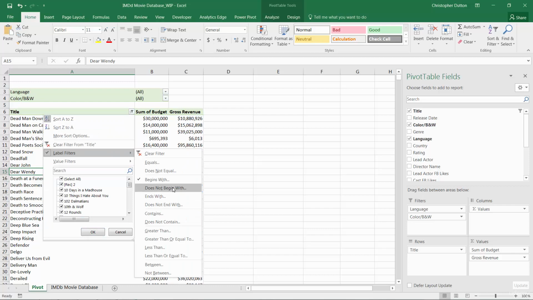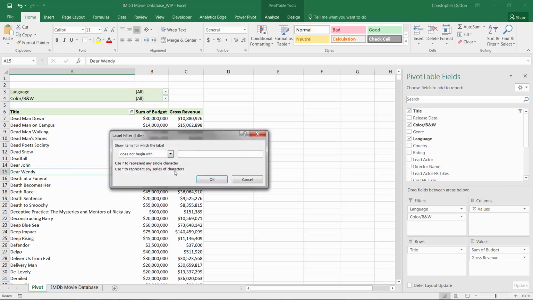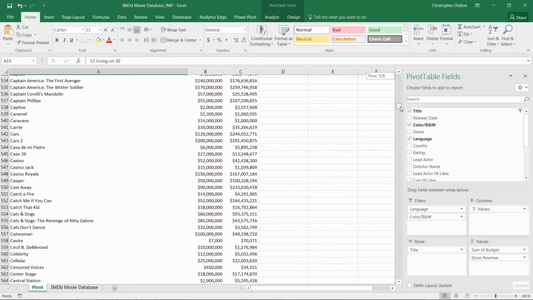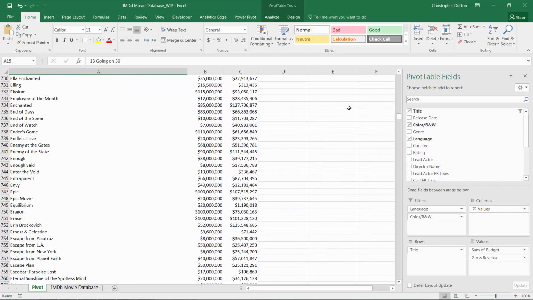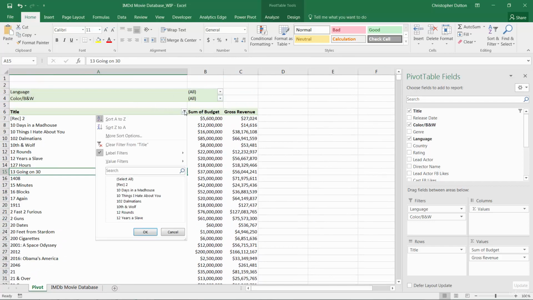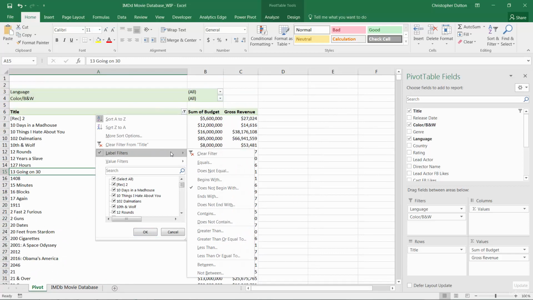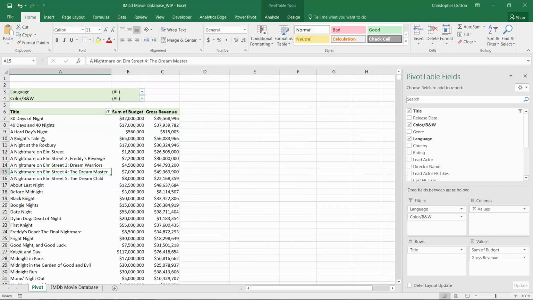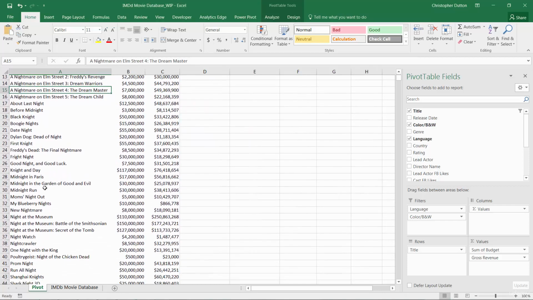Does not begin with will essentially just do the inverse. If you choose all the titles that don't begin with D, you'll see all your A's, B's, C's, and then you'll jump straight to your E titles because you've excluded any D titles. Really, really straightforward there. The same logic applies for ends with and does not end with. Contains basically gives you a bit more flexibility to say, show me any title that contains the word night. I don't care if it's the first or the last word or if it's buried somewhere in the middle. It will show me any titles that contain that text string NIGHT.